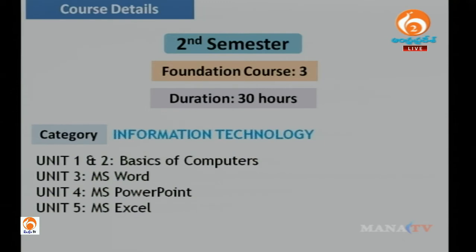In second semester, which is foundation course number 3 with a duration of 30 hours, units 1 and 2 will be basics of computers. This is done. Unit 3 is MS Word. I have finished it. Unit 4 is PowerPoint, which was concluded on Tuesday. And today we will speak about MS Excel, which is unit number 5.